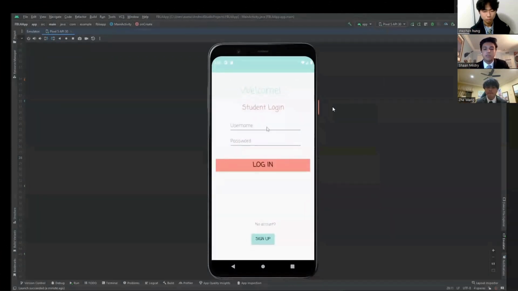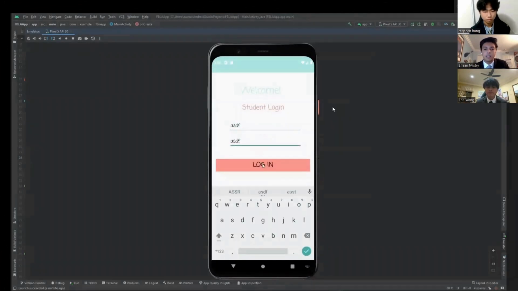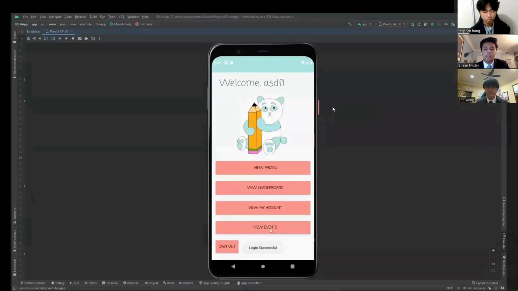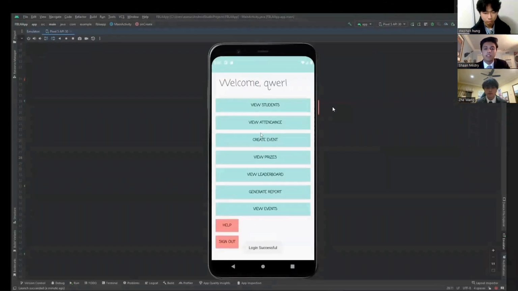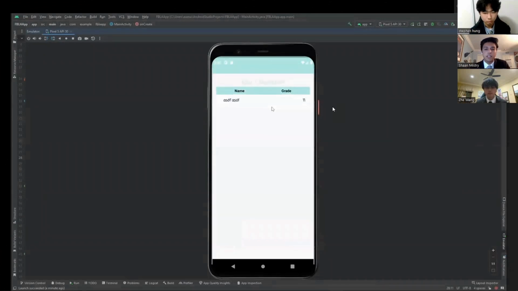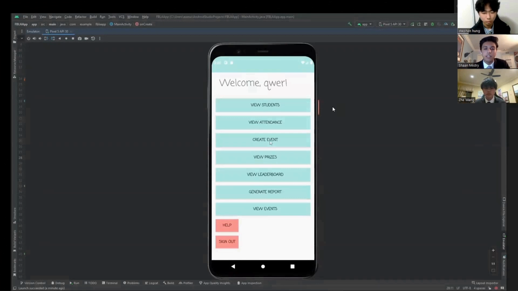As you can see, when you log into the student account, there have been no events created yet. So now we can go back to the teacher account and log in. And once we log in, you can click on view students and you will see that the student has been added. And now you can go and create an event.